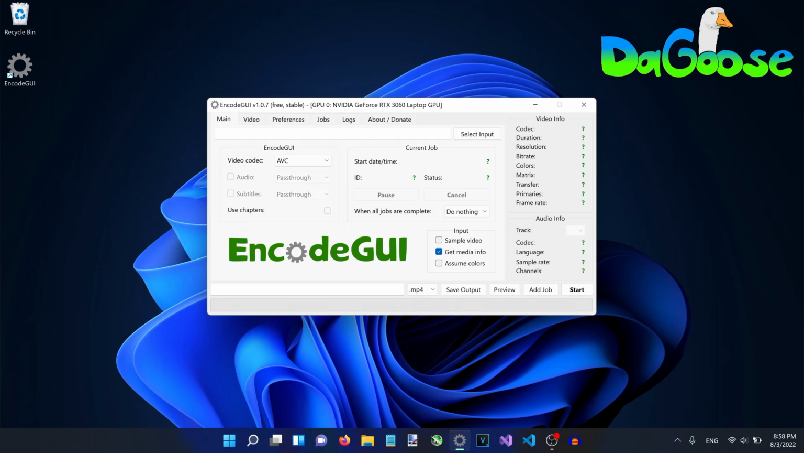In EncodeGUI, there are four different FFmpeg filters that you can use for further video filtering apart from VapourSynth filters. In this video, we will go over those filters so that you know how to use them.